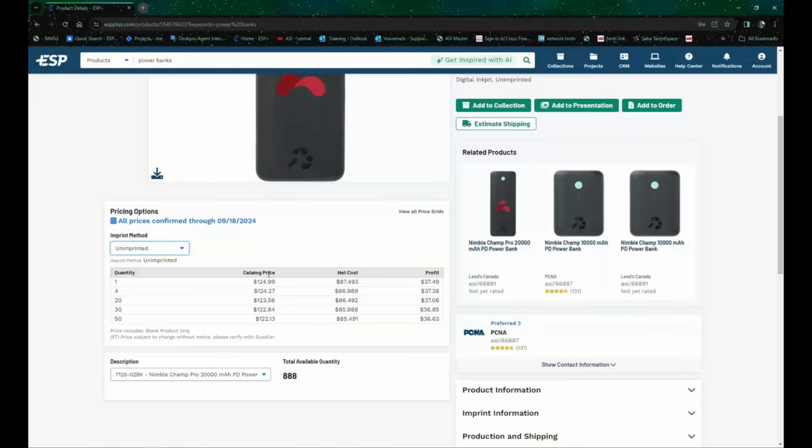This is the catalog price, which means this is the price that they recommend for your customer. This is what you're going to pay. And then profit is the difference between catalog price and net cost. So basically, this will be your earning per product or per quantity. So the quantity of one, you're earning $37. Quantity of four, you're earning $37.28. And if you continue the quantities, it's going to be the same.